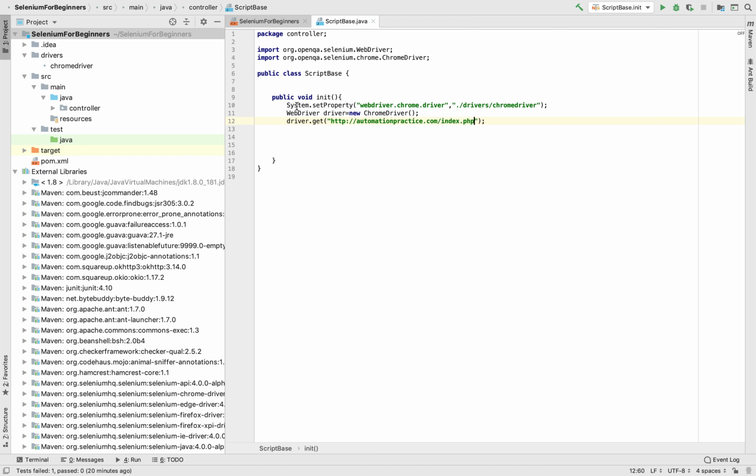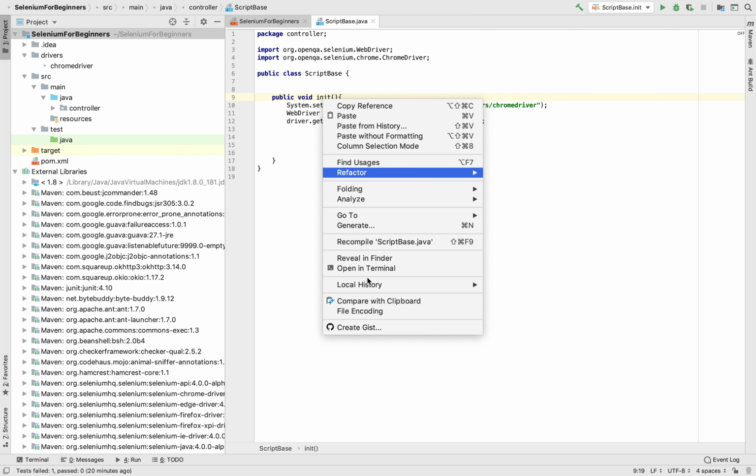Okay, so I provide the ChromeDriver path and WebDriver driver. I tell the WebDriver driver to get this website with ChromeDriver. Now if you want to run, this is not a main method. Do you think you can run it? If I right click, there is no run button.